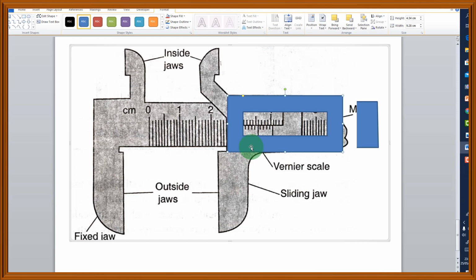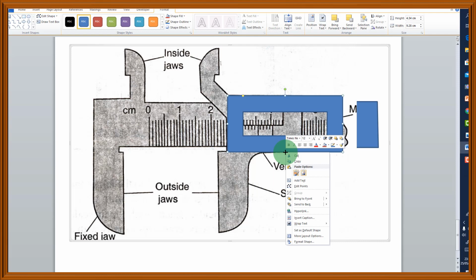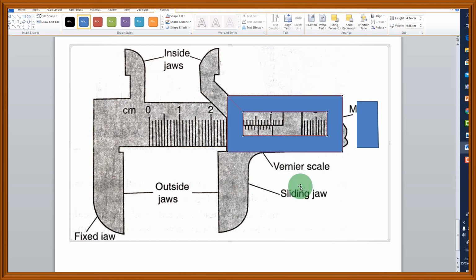So what I'm going to do, I'm going to left click. Once it is highlighted, I come to one of these dots here, or to the edge of the diagram, and then I right click. Once I right click, I'm going to have this menu here, and then I come to this part here, edit points. I click on that, and you can see that the shape has changed. Now the corners are dark.